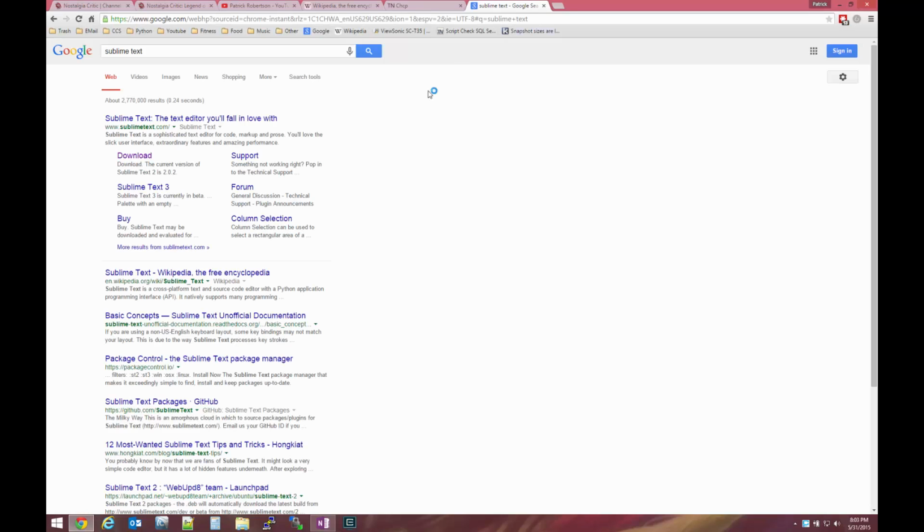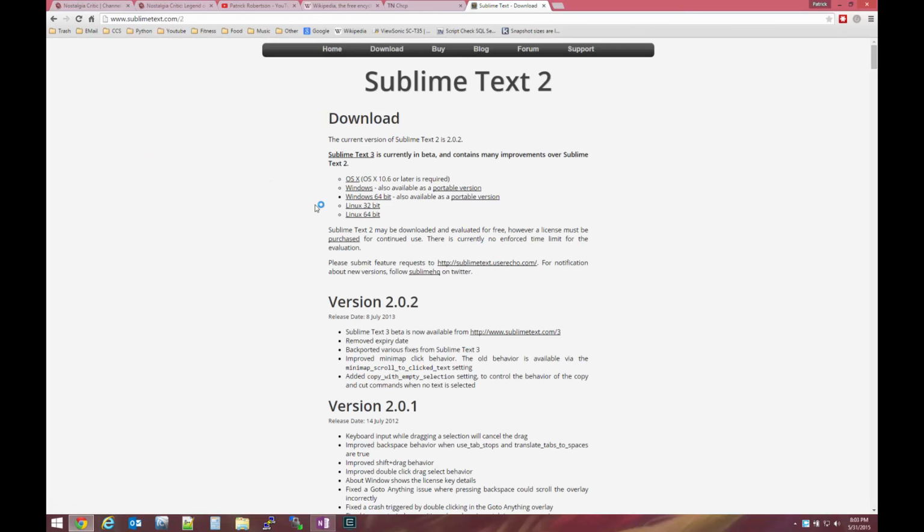So again, you could just go to Google, or use Chrome, something like that. You'll see Sublime Text, the first hit. I'm not going to bother reading about the whole thing. I'm just going to go to download. I know what Sublime Text is. It's a great thing. I like it. It's awesome. Sublime Text 3 is currently in beta, so we're going to stick with 2. So we are going to go with Sublime Text 32-bit.